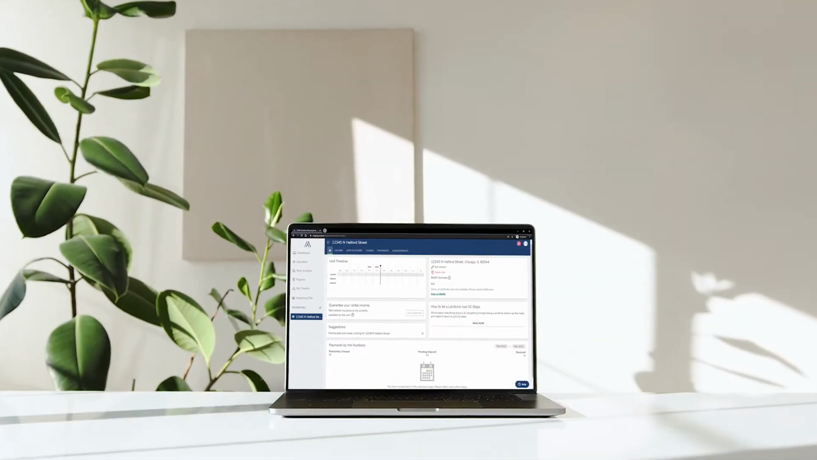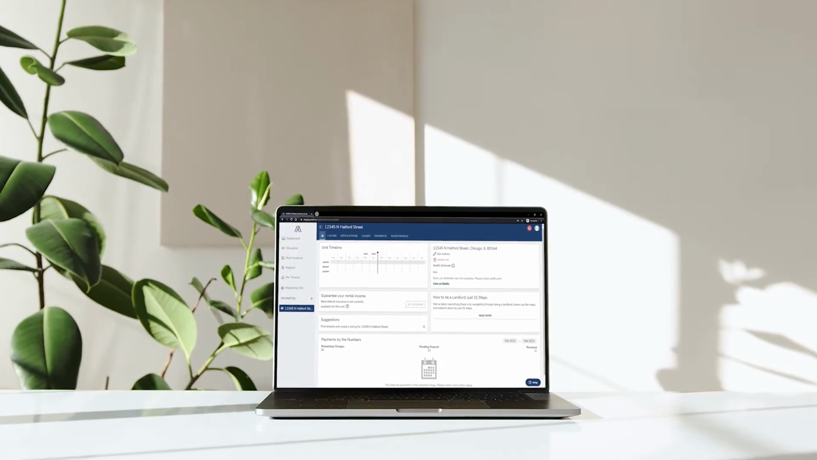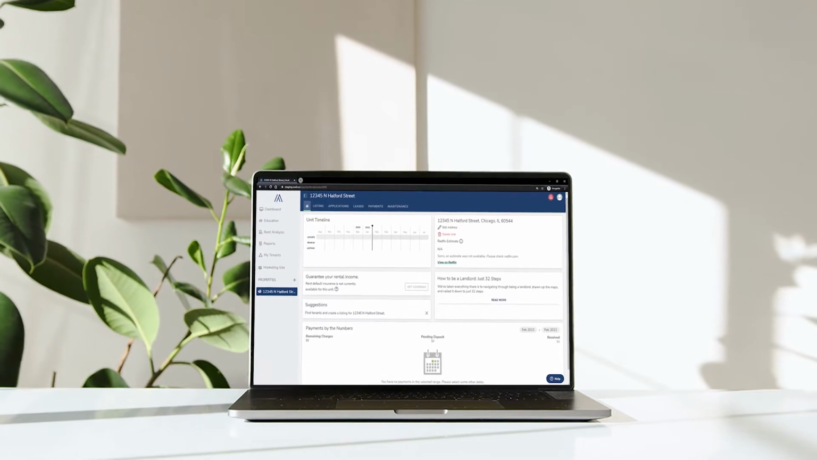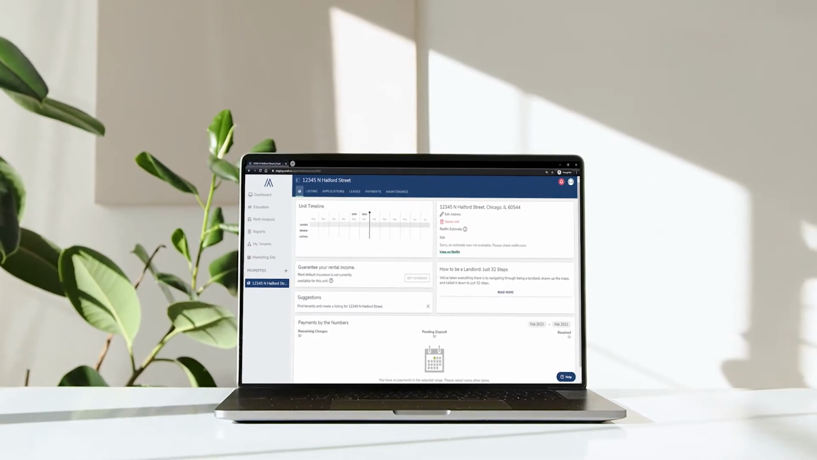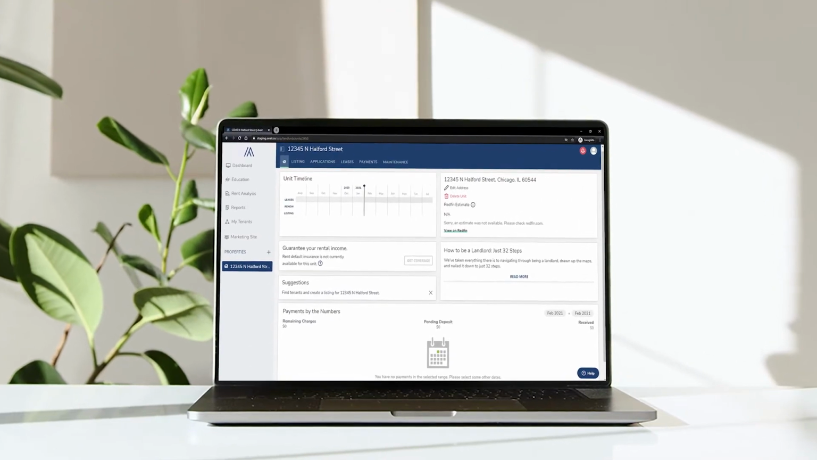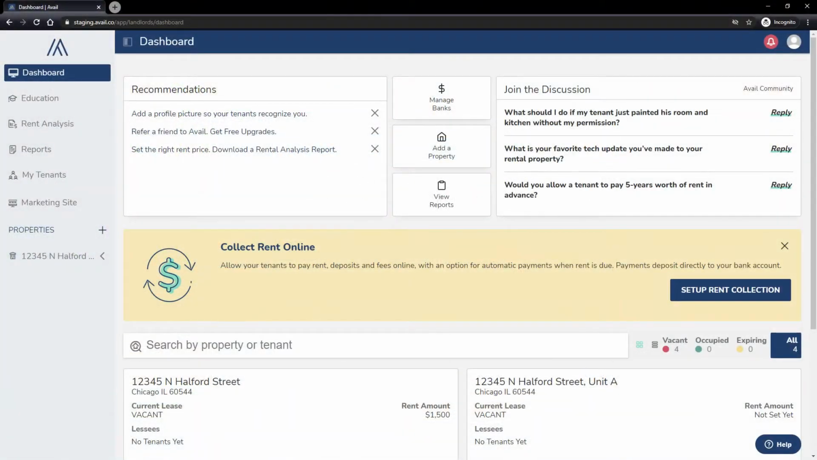Today, we'll show you how to successfully set up online rent collection using Avail. It's not just money transfer, it's automated rent collection with landlord-specific features like receipts, reminder emails, payment tracking, and auto-pay your tenants will love. First, we'll assume you've already created your Avail account and have added your property.